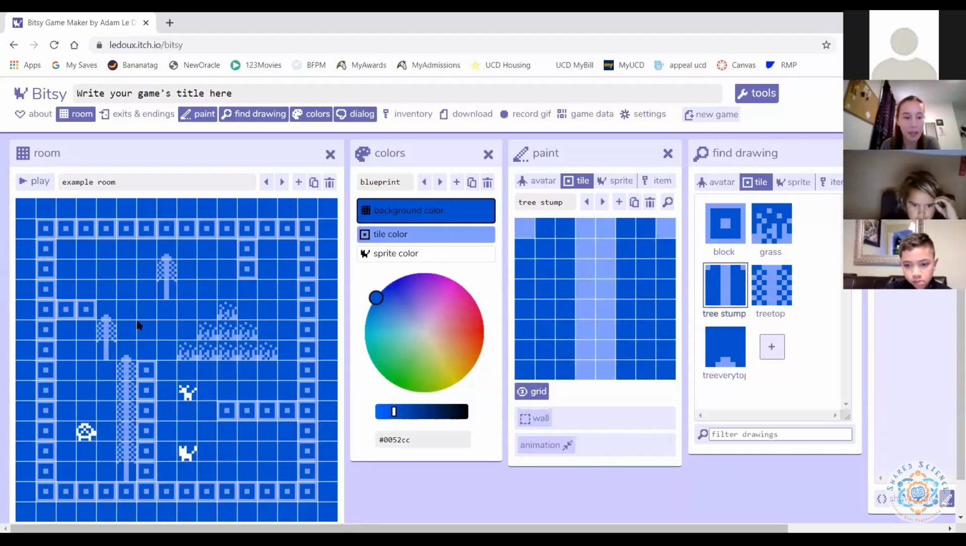Because if I try and repeat the stump, right now that's a bad design, right? Because I have these two little pieces that are hanging off and those don't look quite right. But that would be a different design problem.